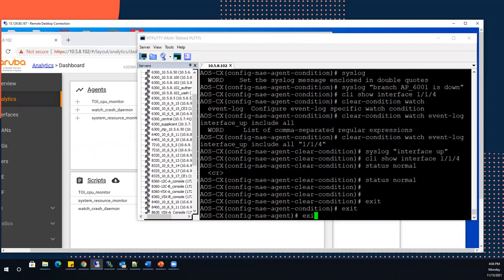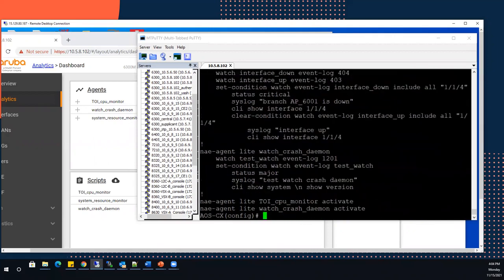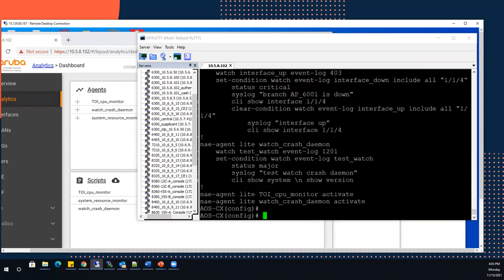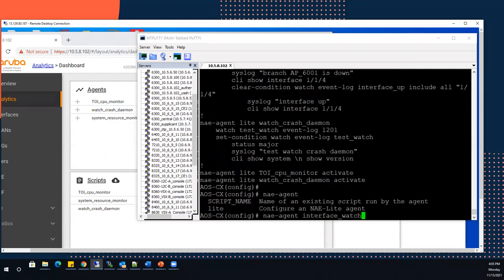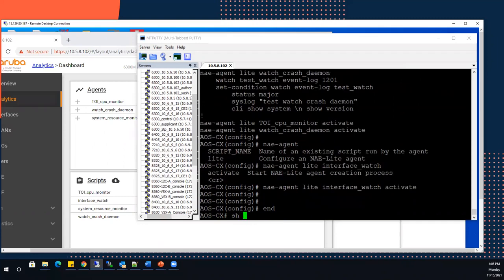Now let us check. Show running NAE, we should be able to see the agent we created for the interface flap. This is the thing we created. So first we'll activate this. As I told you, creating the agent is not enough. You should activate the agent after you create it, and only then will that agent get activated. So for the CLI based agent, you have to create NAE agent, light, and the agent name, and then give activate. Now you can see as soon as we gave activate, that agent is here, which is called interface watch, which is watching the interface.